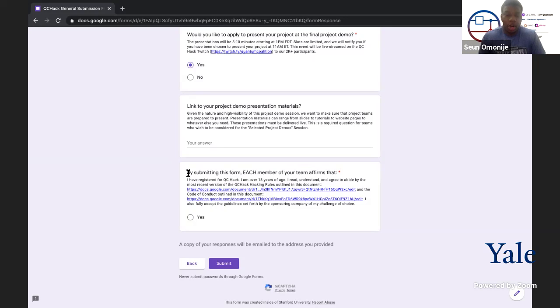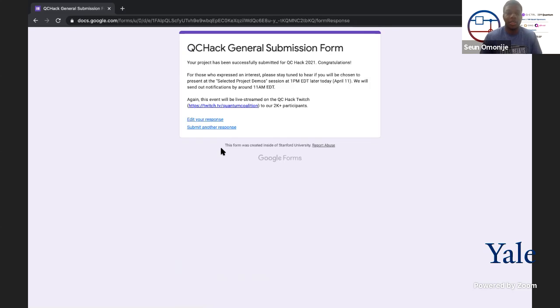And then this final field: make sure you follow our code of conduct and our QC Hack hacking rules outlined in the documents linked below. So I'm going to do that. I'm going to give this dummy link and click yes here. I'm going to submit my form, and my form has been successfully submitted and I have this information and I am done. So yeah, that's the form submission process.